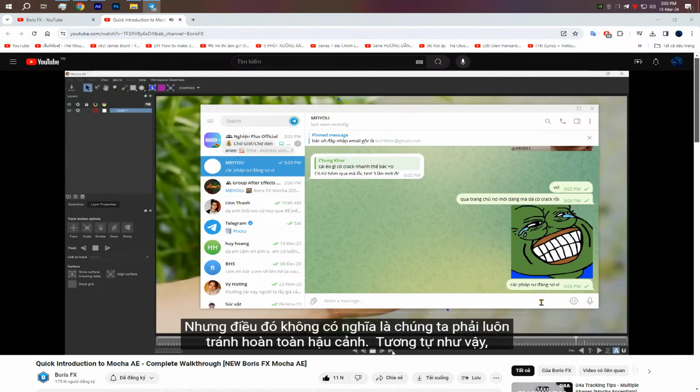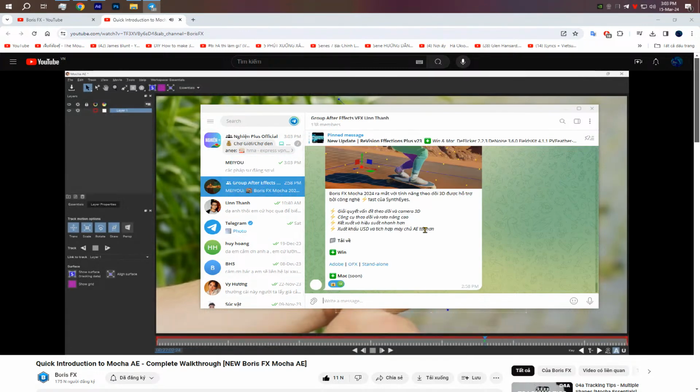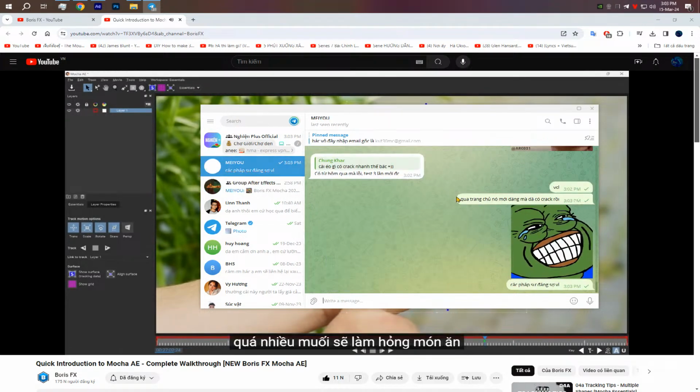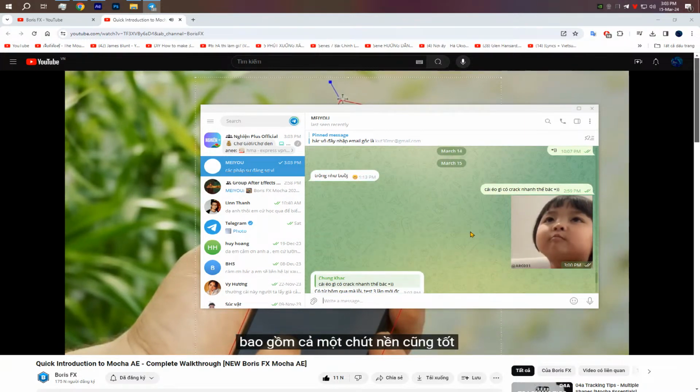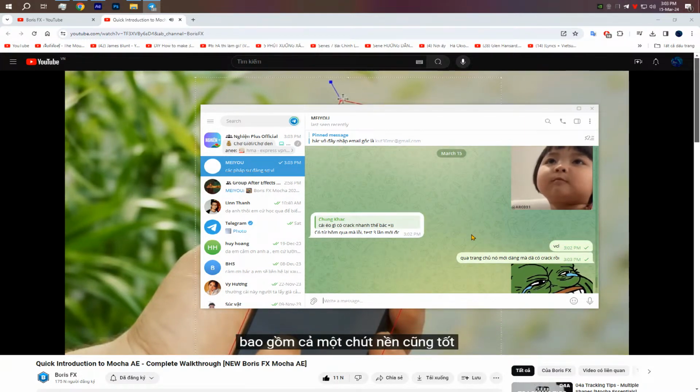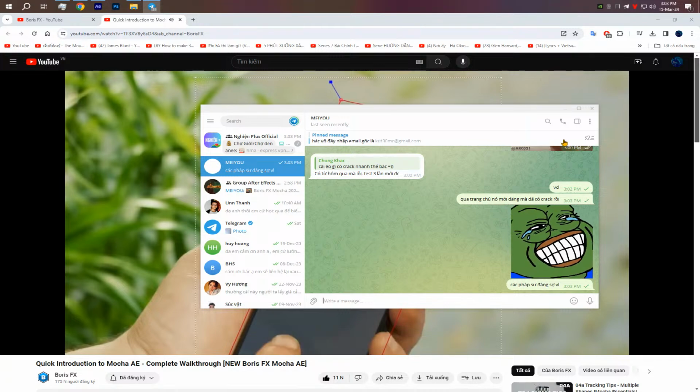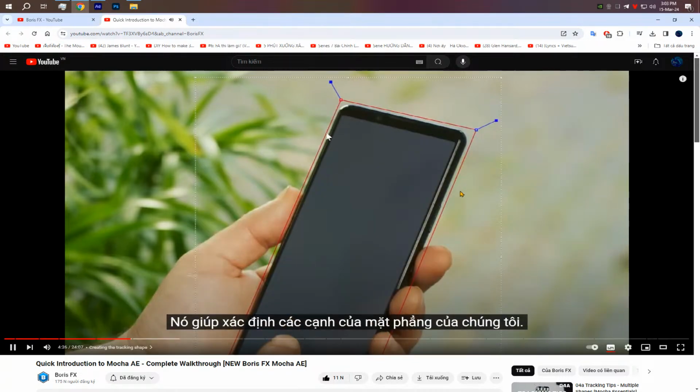But that doesn't mean we should always avoid the background. In the same way that too much salt ruins a dish, but a touch of salt is delicious, including a touch of the background is fine and may help the track. It helps to define the edges of our plane.